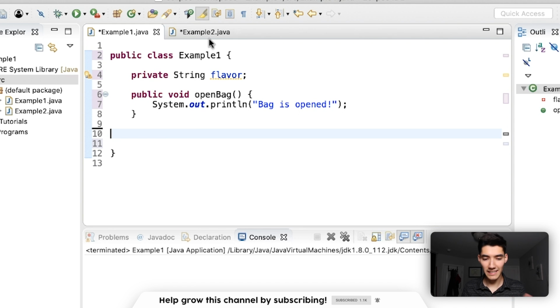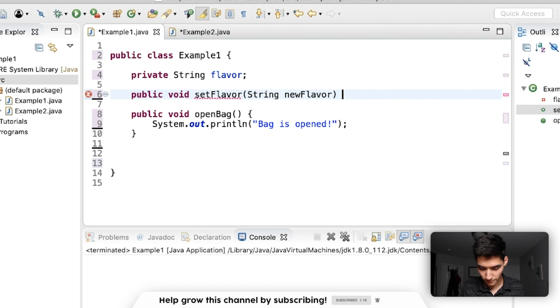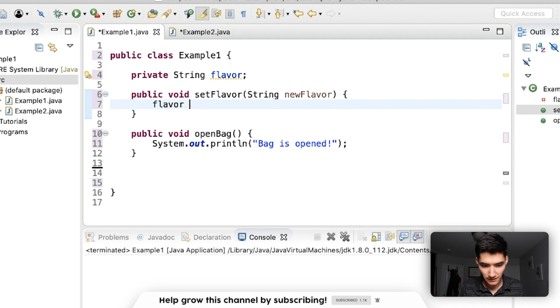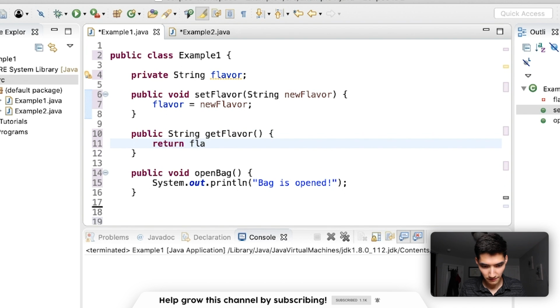But now how do we set and get the flavor without changing the variable since we can't access it? Well, we just make a method to do that for us. And they're called setters and getters. So we can set the flavor, set flavor, by making a method like this to a new flavor. And then all we do is do flavor equals new flavor. And then we can get it as well. Return the string, get flavor, and return flavor.